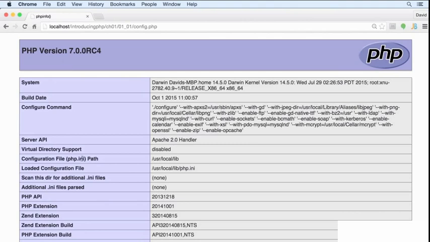Now, halfway down the screen here is Loaded Configuration File. This is the location of the main configuration file, php.ini. You need to make a note of the location because you might need to edit it. So this is where my php.ini is. That's the active version of php.ini.